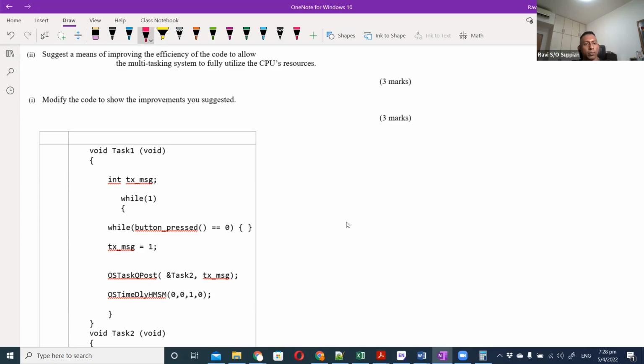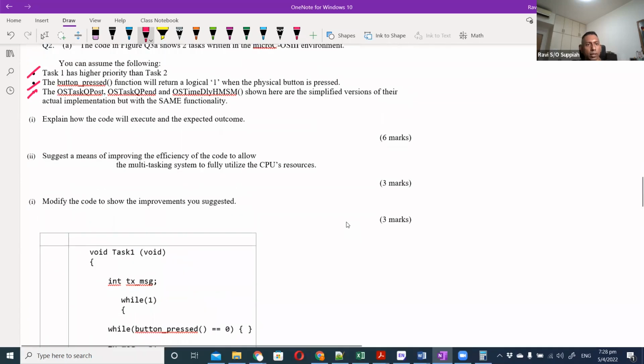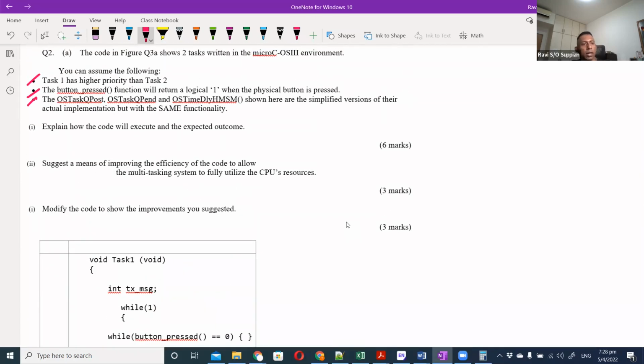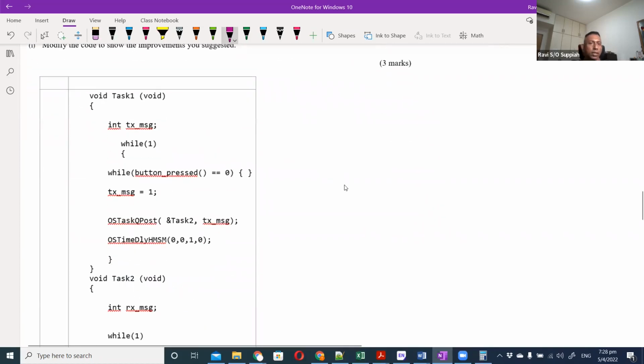Okay, so let's look at the code first. So what's the first question? They ask, how will the code execute and the expected outcome? Okay, so since task 1 is a higher priority than task 2, task 1 will run first. So when task 1 runs, this is the while loop, correct? So the first thing is I go to this while loop.